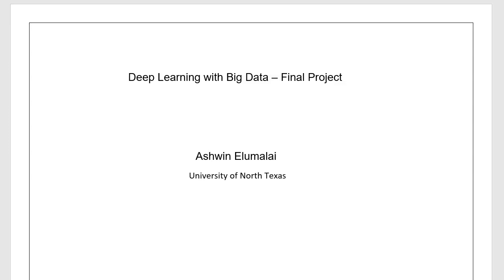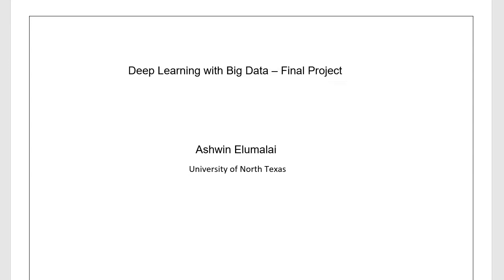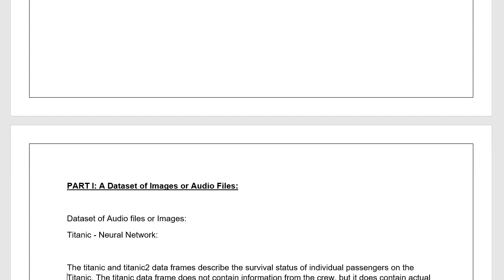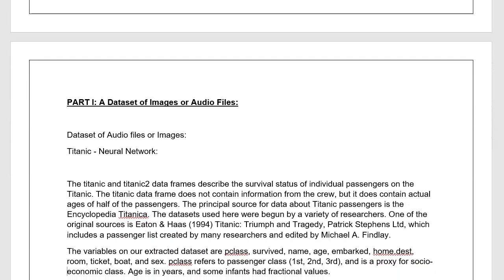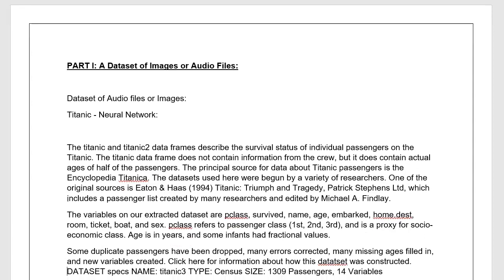Learning with big data. This is the final project work for ADTA 5900, and here we go. The first section is going to be to explain a data set. If you see here, this is going to be a Titanic data set. This is a disaster, the recovery, like how many people survived in the Titanic crash.